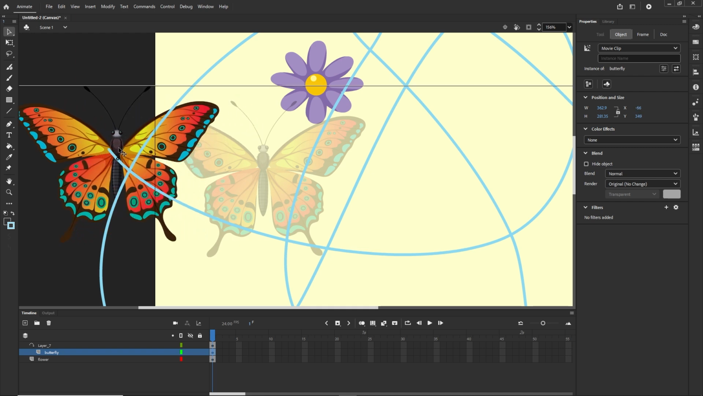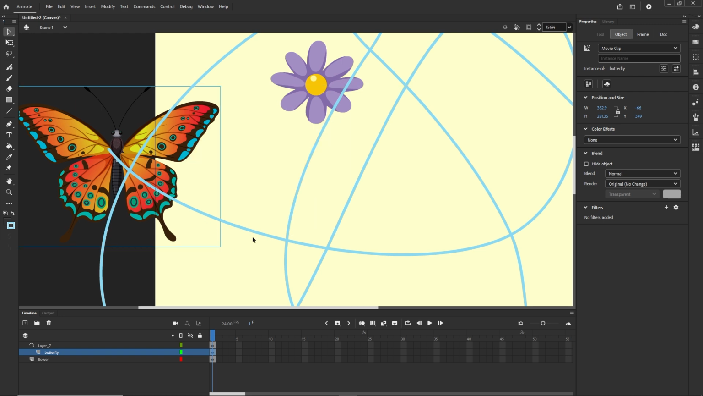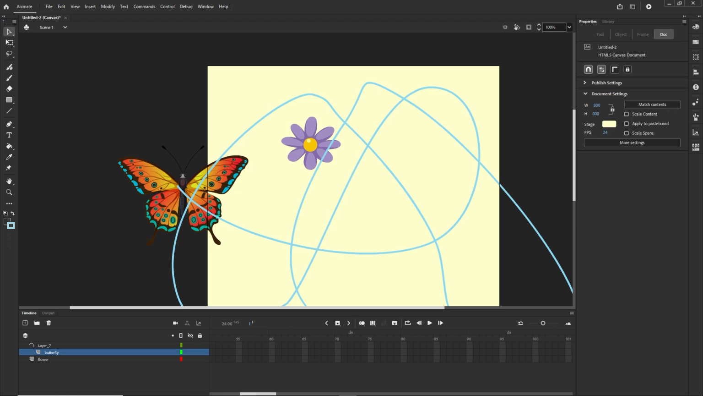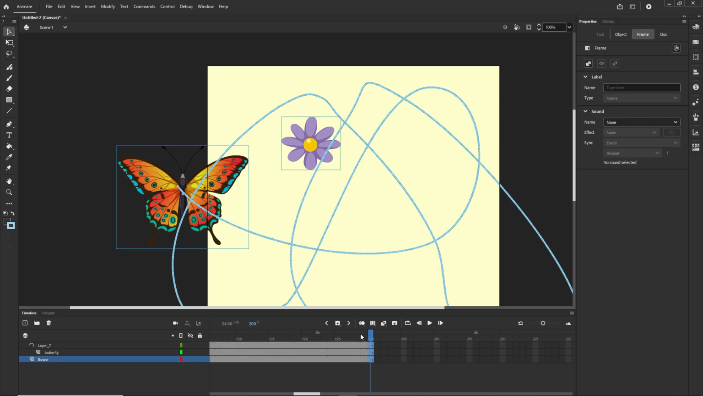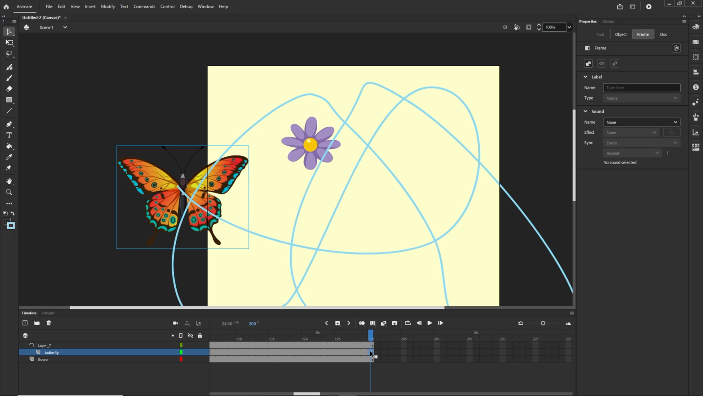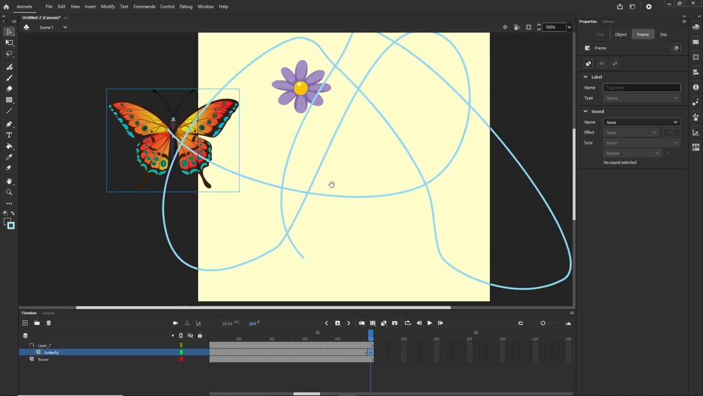It should snap. Right now hopefully you can see that the little dot is on the line, like so. Now I will go to maybe frame 200 and extend everything. So I will go with F5. On the butterfly layer, I will go with F6 because here I want to have a keyframe. The guide and the flower I just want to extend, but the butterfly I want to animate.